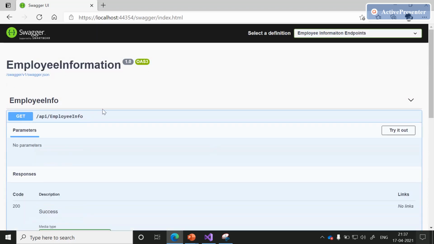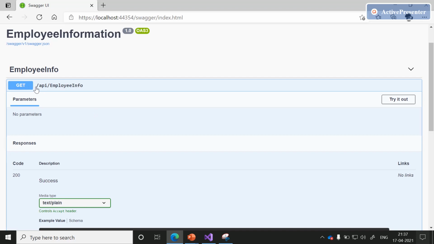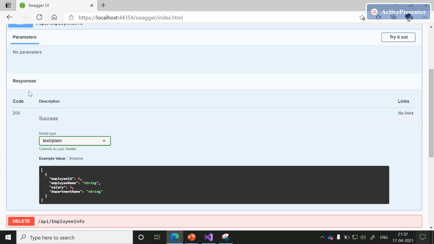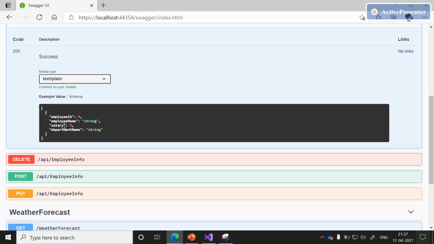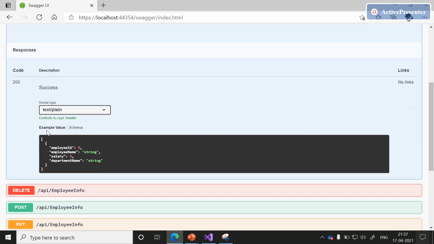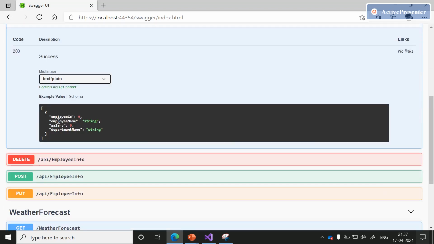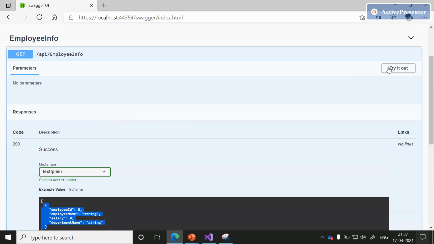If you expand this employee information, it will clearly show the attribute and the endpoint name, whether this endpoint expects any parameters, what the response model is, and what kind of media types it supports. In the example value, this API employee information GET method will return employee ID, employee name, salary, and department name. This is the model. How do we test it?